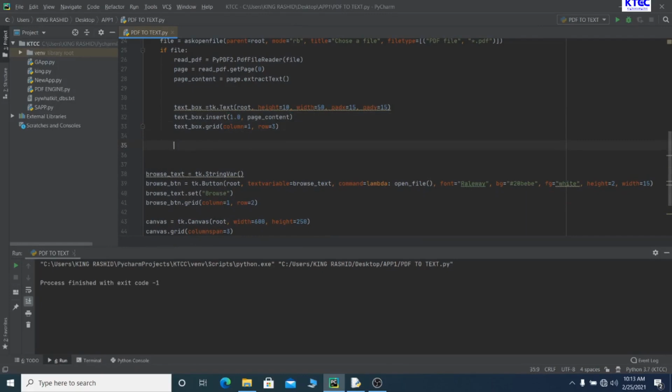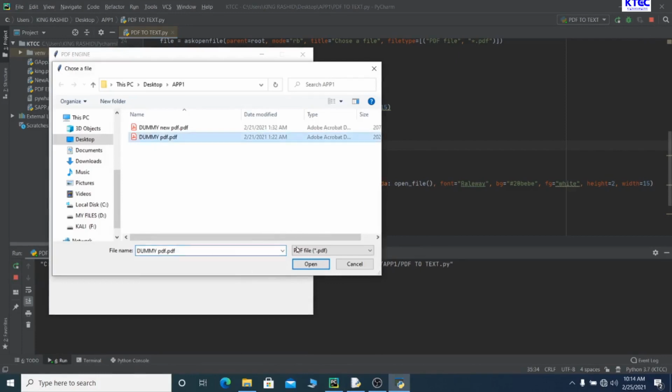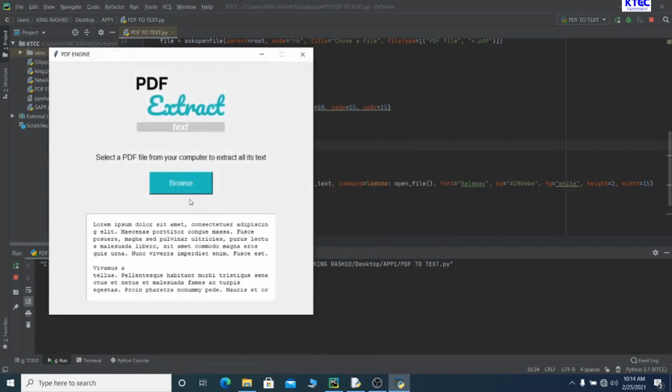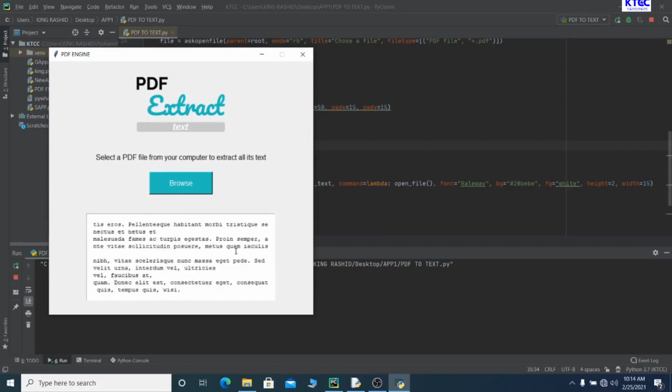So we call on the browse text dot set, the class variable rather. So we say browse text dot set, then we set it back to Browse, something like this. So it's going to be a string. Let's run it again and see. Browse, load our file, after extraction, back to Browse. So I think our app is up and running and everything is working perfectly.